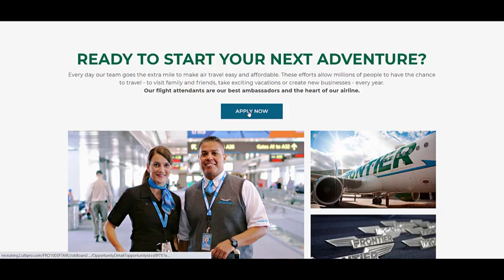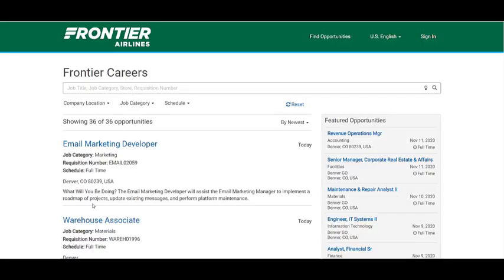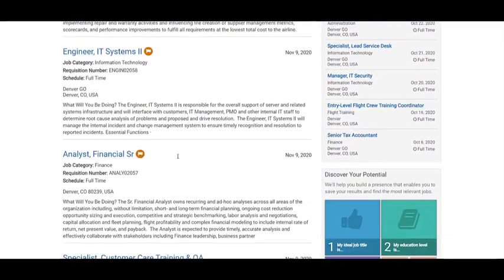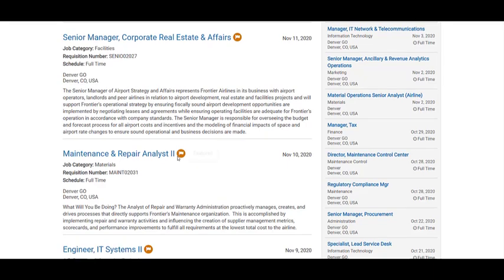Apply now. Sorry, this opportunity is only available for Frontier Airlines employees. So that gives you a hint that, hey, they're going to hire from within. So you're going to want to take a look at the other careers that are available and then work your way to being a flight attendant.